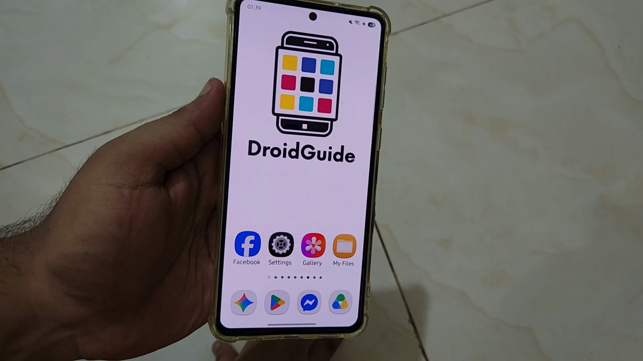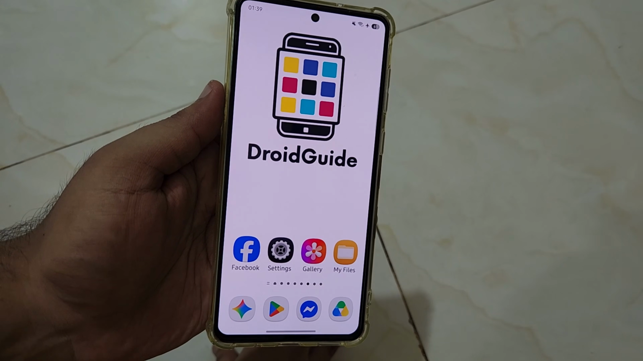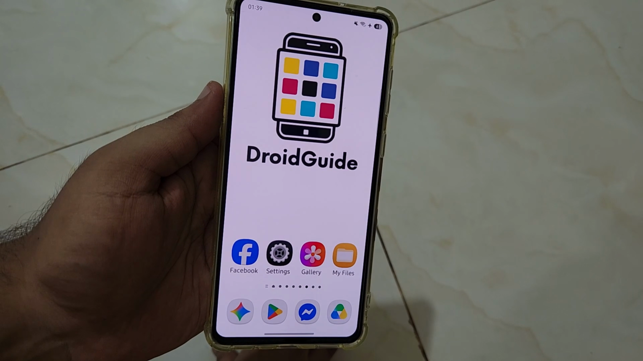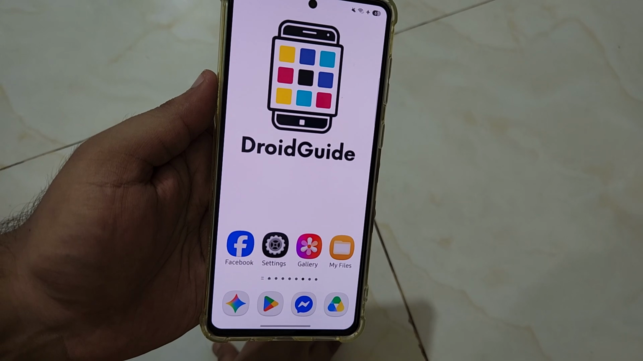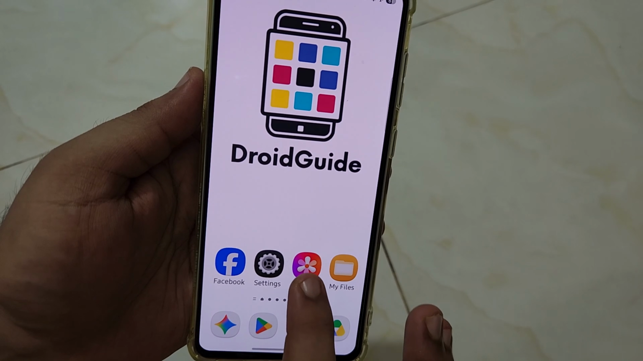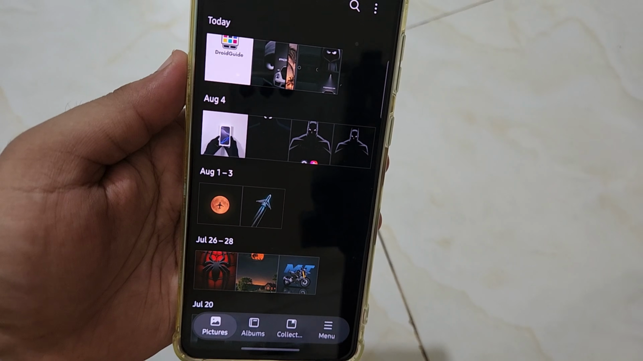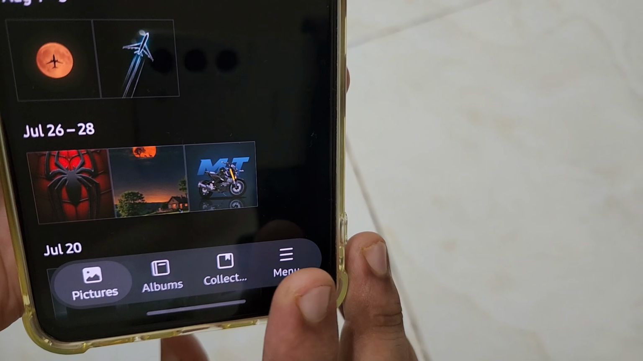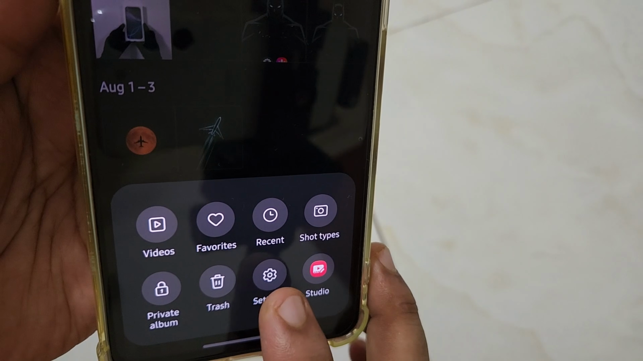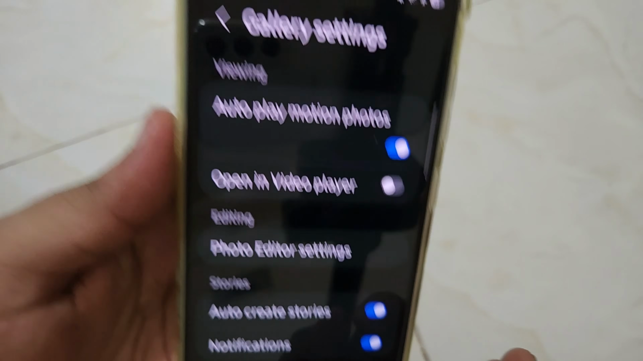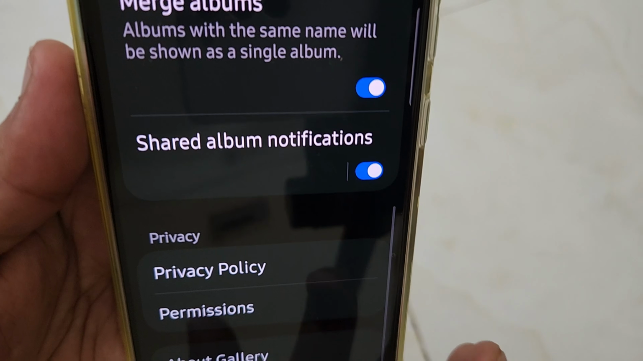In this tutorial, you will learn how to lock your photos album on your Samsung Galaxy phone. Let's get started. First, unlock your phone. Go to Gallery. After that, tap on the menu button at the bottom right corner. Here, click on Settings. Once you are in Gallery settings, scroll down to the very bottom.